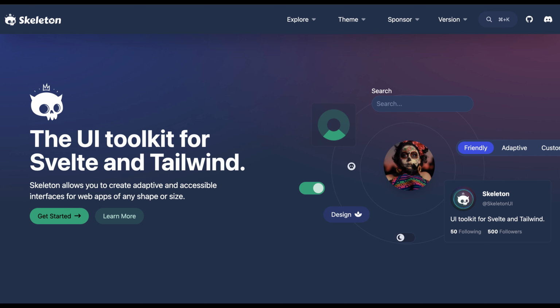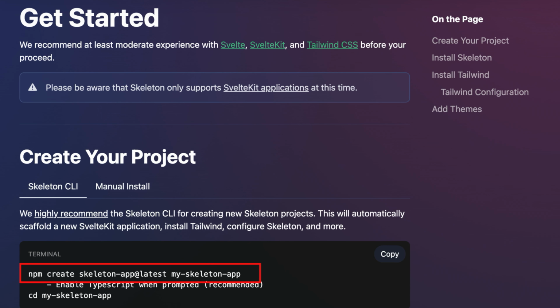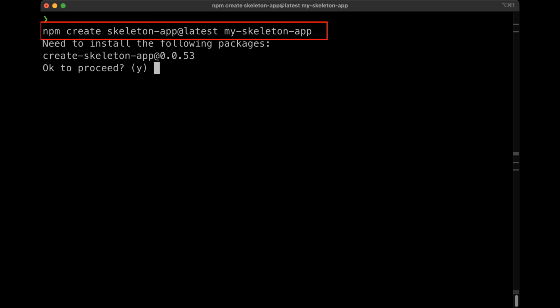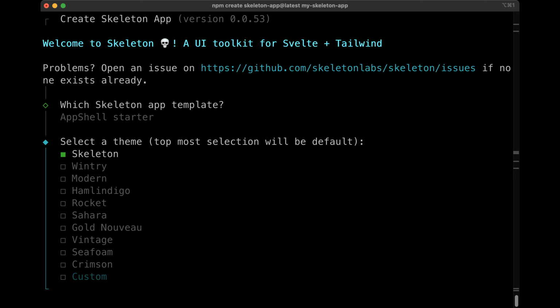What I usually do in this step is to replace the command with another UI framework called Skeleton. It's simply SvelteKit plus Tailwind styling, so it affects nothing but making the UI better. Again, it's also a single command. I will choose the app shell template. For theme, I will choose Skeleton.